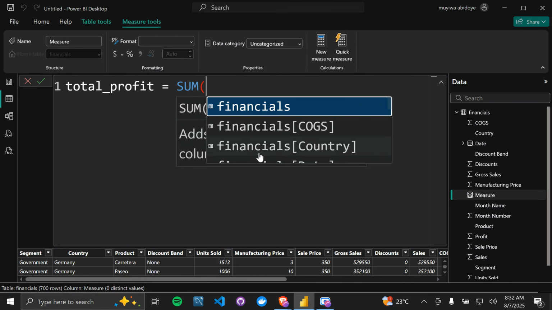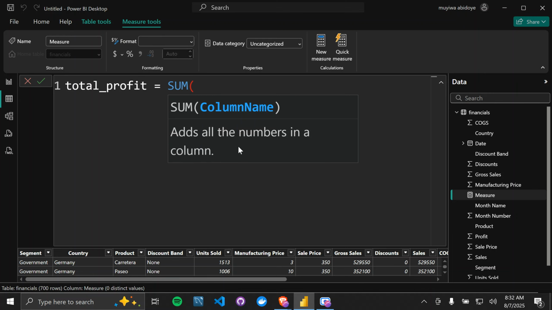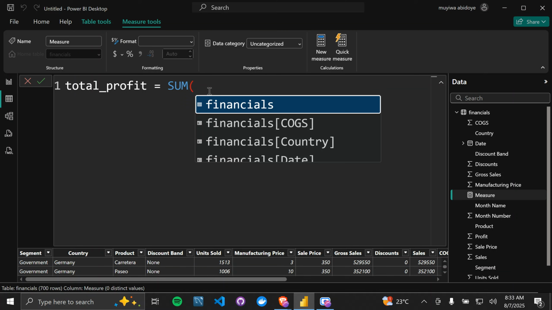I can write SUM, and if I type SUM like this, I get this IntelliSense giving further explanation on how SUM is expected to work. SUM as a function takes a column name that you want to add up, and it adds all the numbers in that column. So what column are we trying to sum together? That is profit, right? All I have to do is type profit.